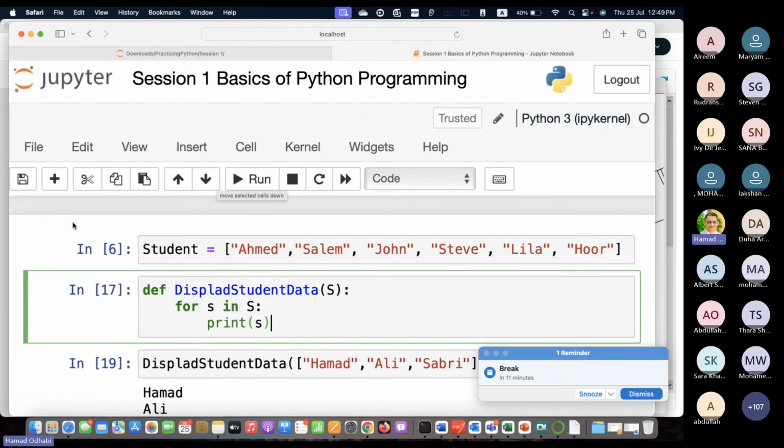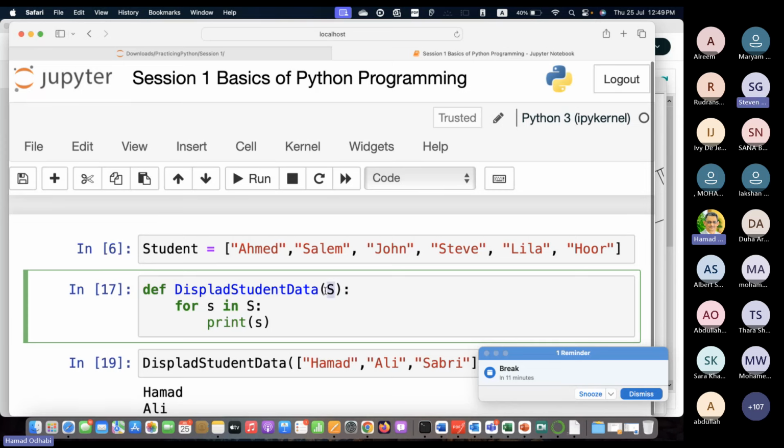So basically I'm creating a function here called display student data. That's the function name. I'm passing to it a parameter called S. This S is a list of data. It's not just a normal one. It means the S, capital S, contains large data. Instead of that, I could call it list. Let's call it list. So I'm passing a list.